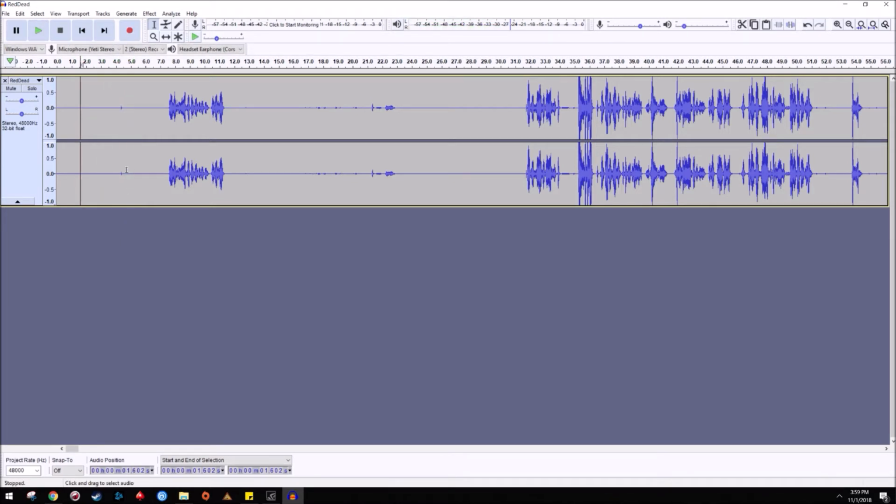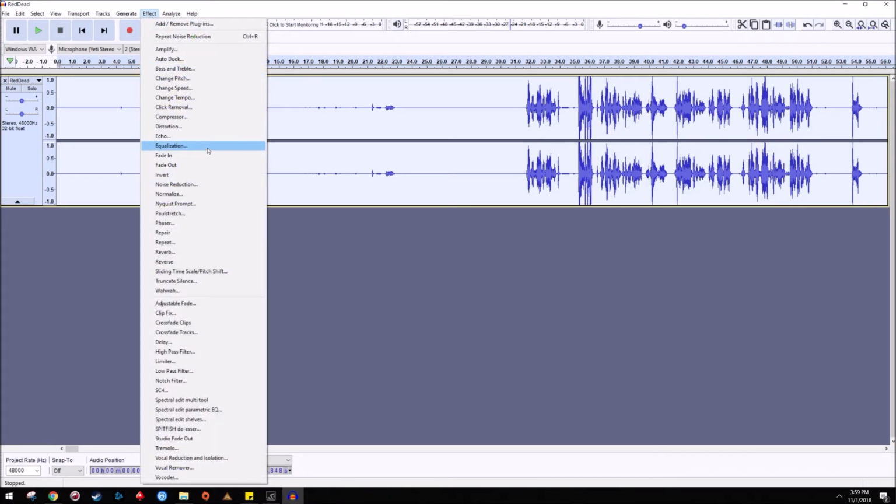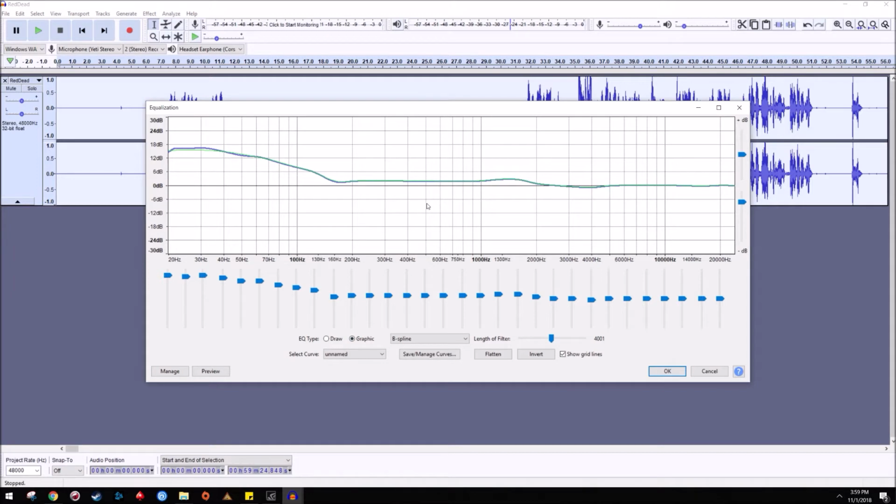And from what I can tell, that laptop noise is now gone. So once that's complete, the next step is to do an equalization. So you go into Effect and you do Equalization. And you can play around with this. For the most part, this depends on who is talking.